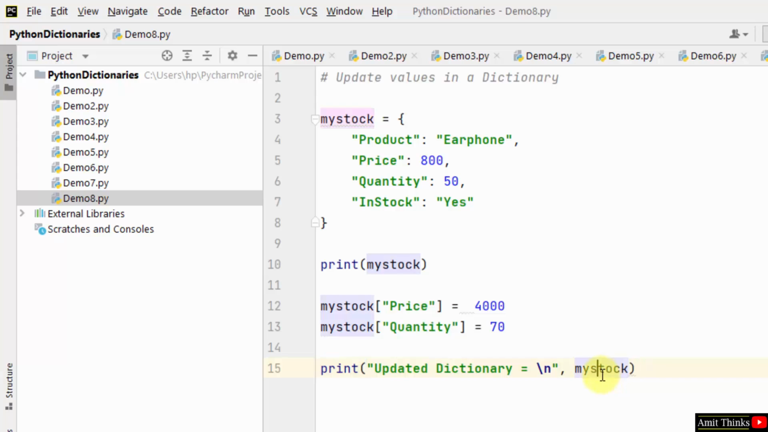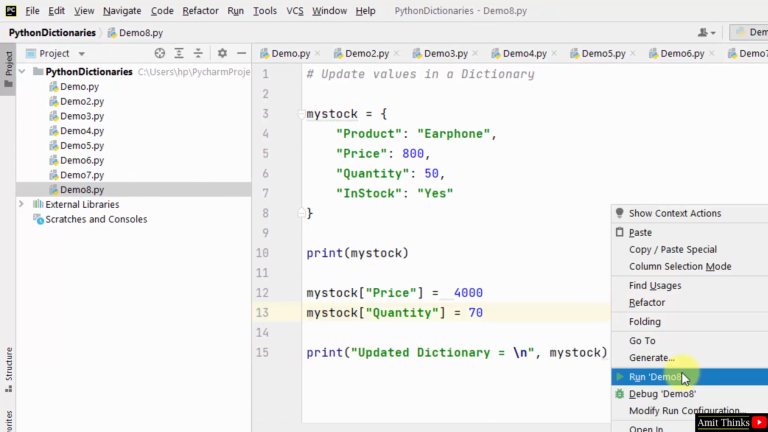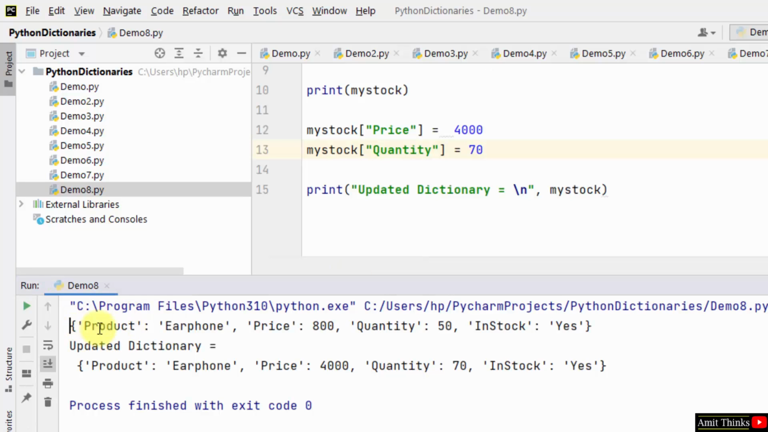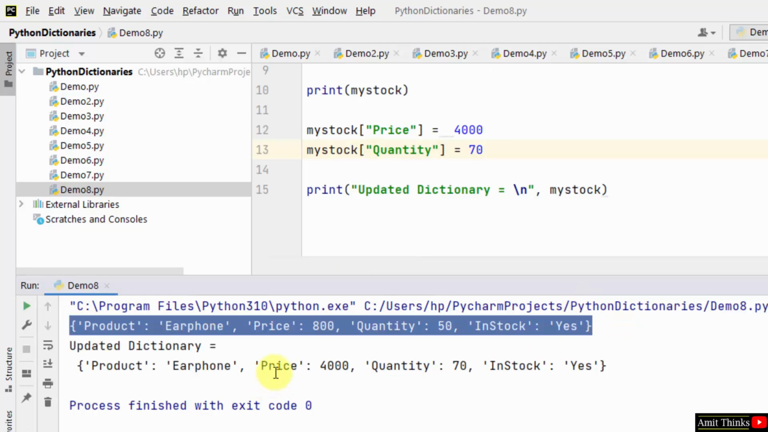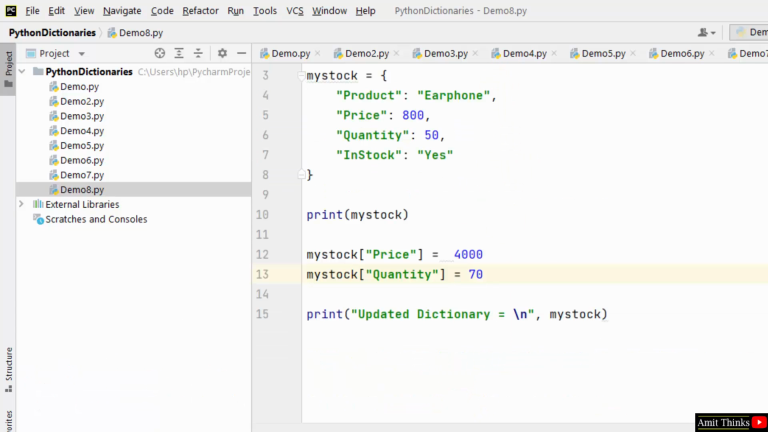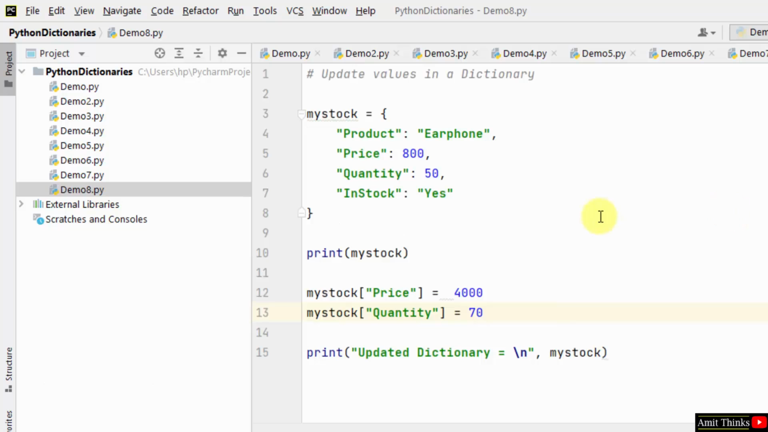Okay, so we have updated the dictionary. So we have printed it. Let's run it. Okay, so initially you can see our initial dictionary was the following, and then we updated the price and quantity values. So 800 to 4000, here it is, we did it, and 50 to 70 we updated it. So through this we successfully updated values in a dictionary.